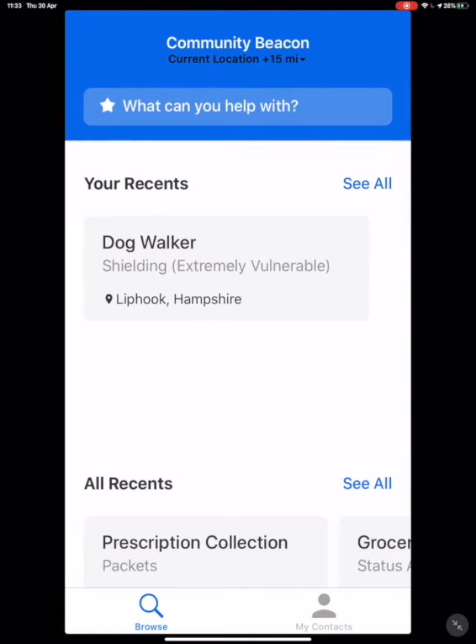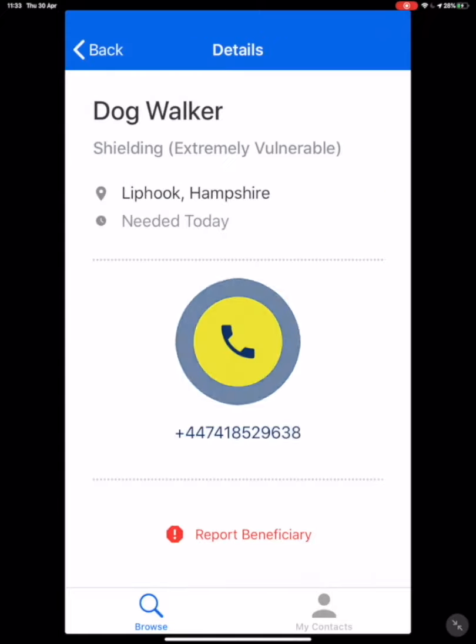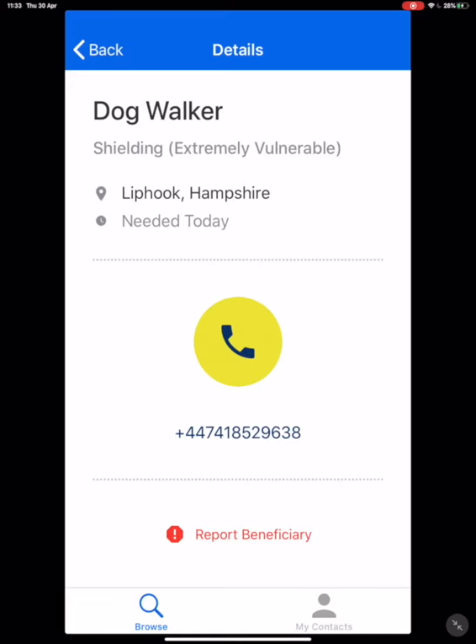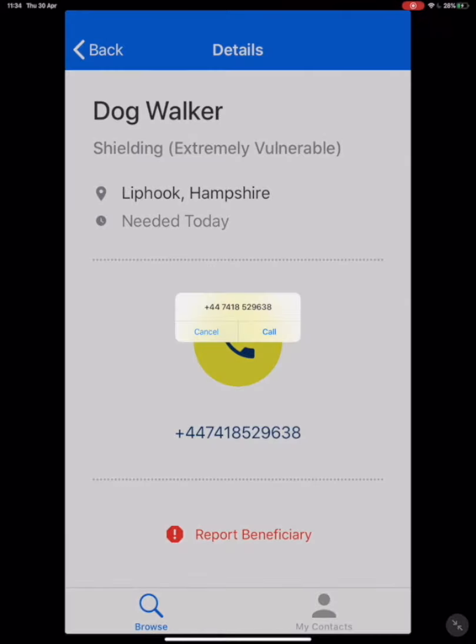And there is the request that we've just posted from the other user, the beneficiary user. I tap on it to see the details, and I tap the yellow call button to phone. If this was the live app, I would tap call and discuss with the beneficiary how I would be able to walk their dog while making sure that we were able to stay well apart because they were shielding.